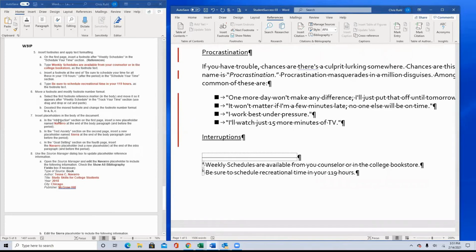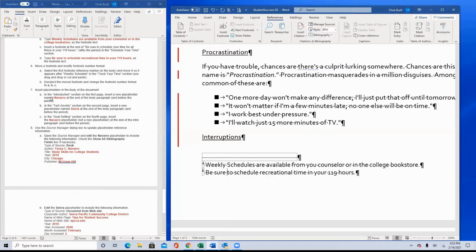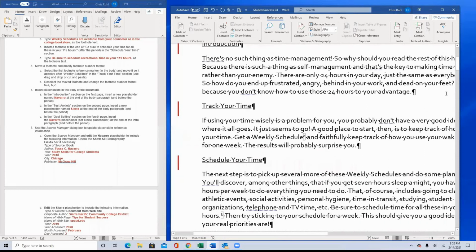All right, insert placeholders in the body of the document. In the introduction section of the first page, which is right here. Insert a new placeholder named Navarro at the end of the body paragraph before the period. So it's going to be right there. So it says a placeholder. If I go to insert citation under references, one of the options is add new placeholder. So I'm going to click on that.